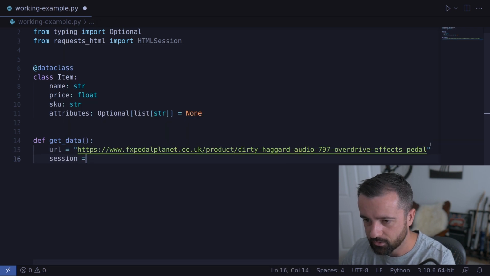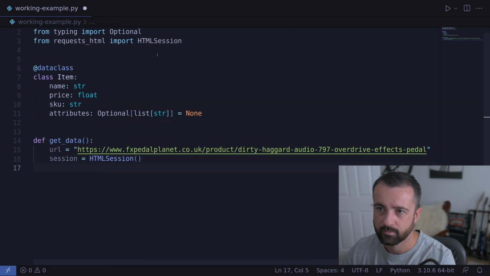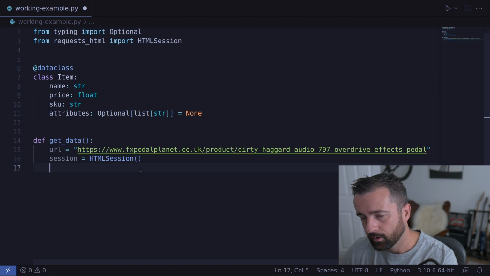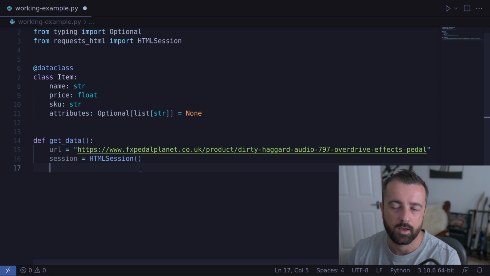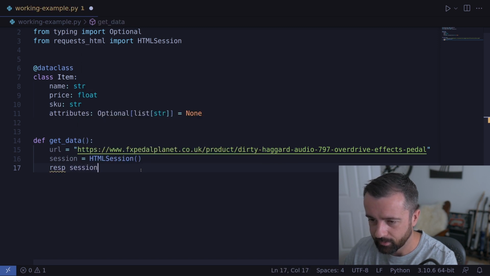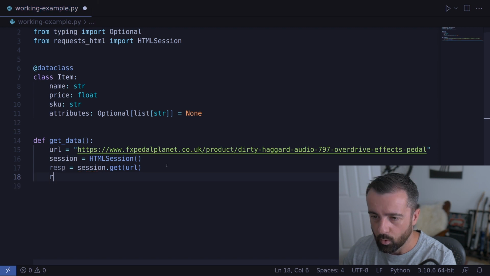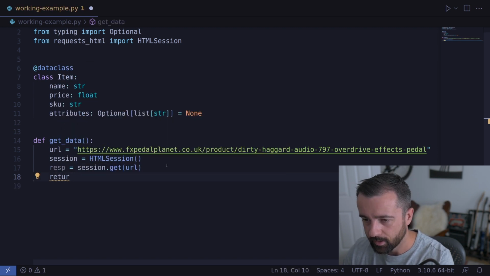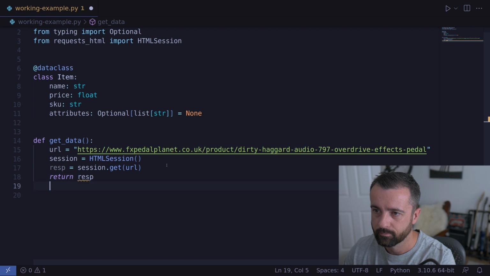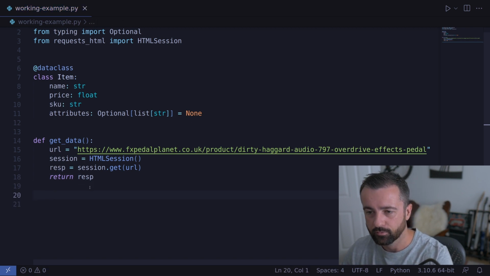Then we say that my session is going to be equal to the HTML session object using requests HTML. The session is just a better way of managing the requests you're making. You should always generally use a session anytime you're making requests to a server. Now we're going to say that the response that we get back is going to be session.get, giving it the URL. What I'm going to do now is I'm just going to return that response out of this function. There we go. So this one function is basically all it's going to do is get the information for us.